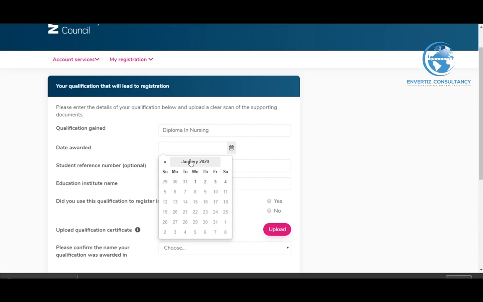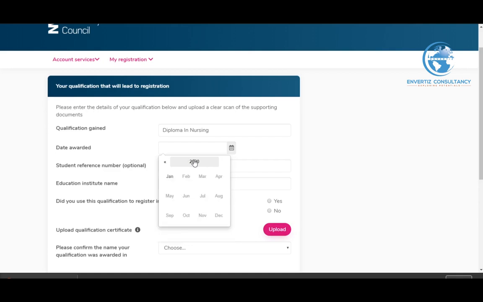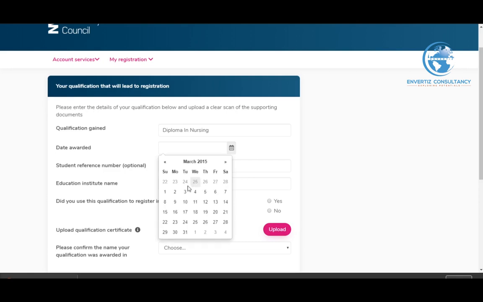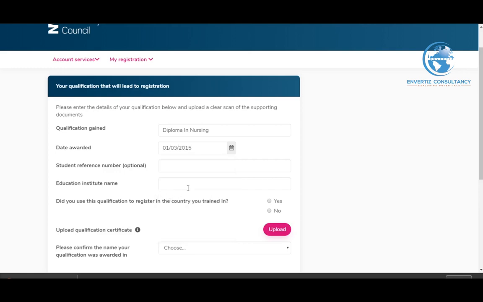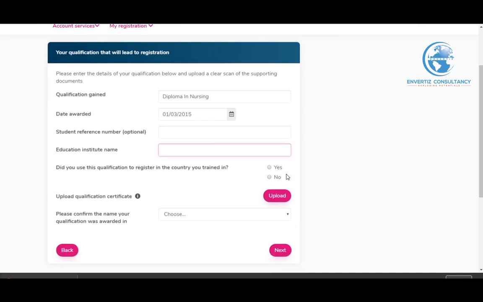For example, suppose I graduated in 2015, and in my degree certificate, the date awarded is just given as March 2015. In that case, I can either give 1st March 2015 or 31st March 2015. So I'm giving 1st March 2015. If you have a student reference number, you can enter that here. Alright, education, your institute's name.